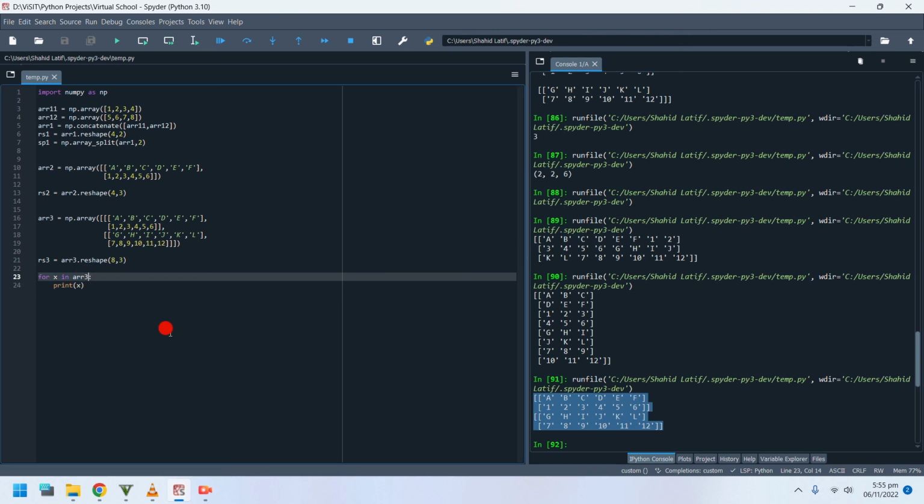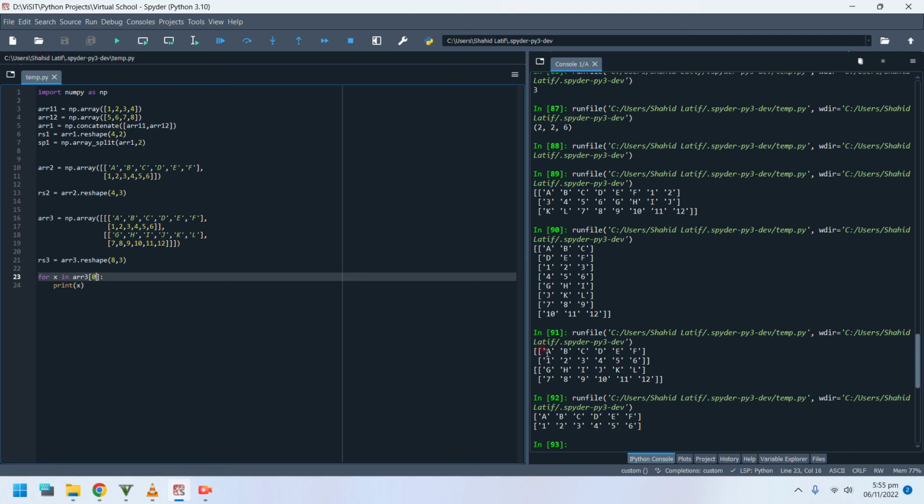Just like a two-dimensional array, to access the element of a three-dimensional array, we must provide the indexes of all dimensions, and the index of the array we want to access.